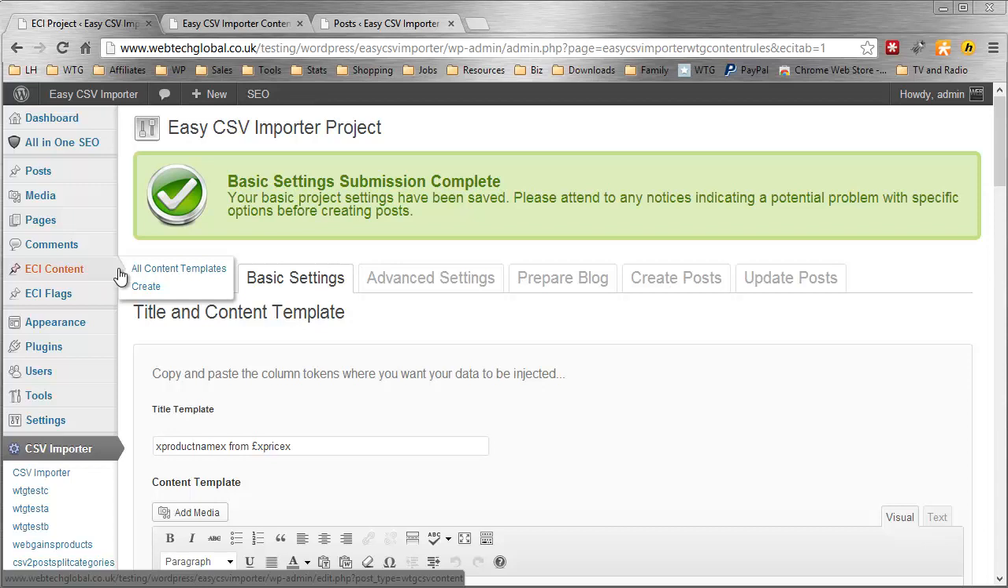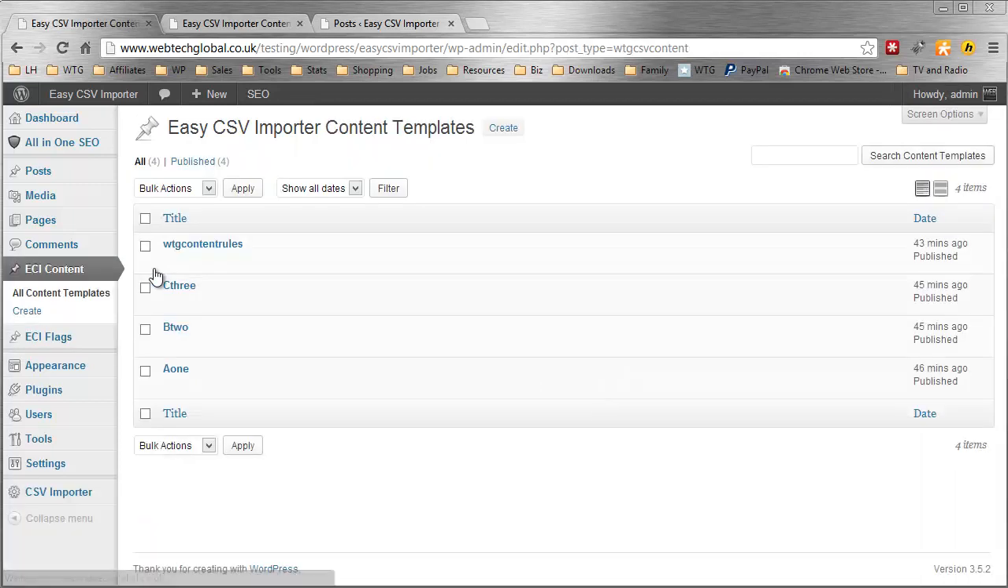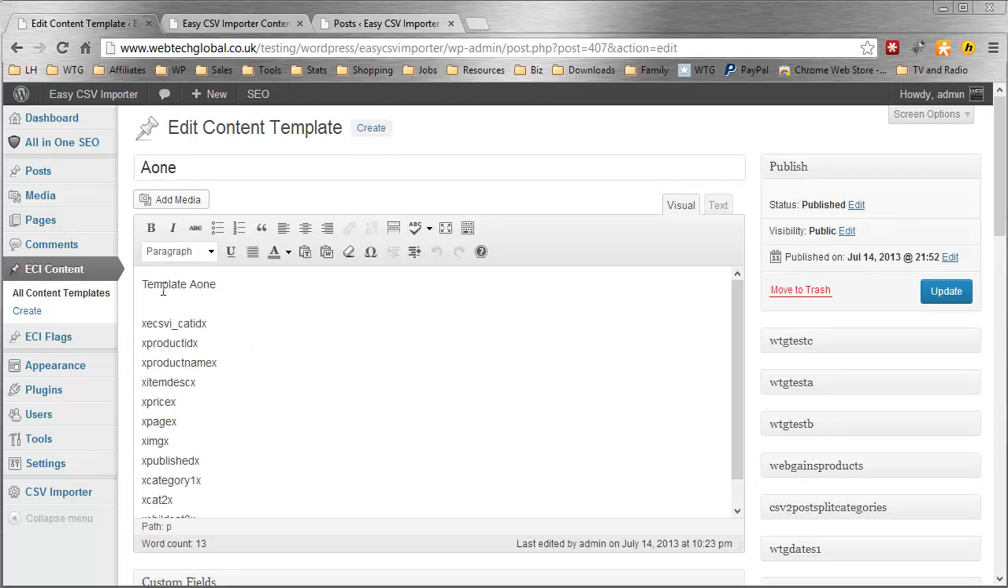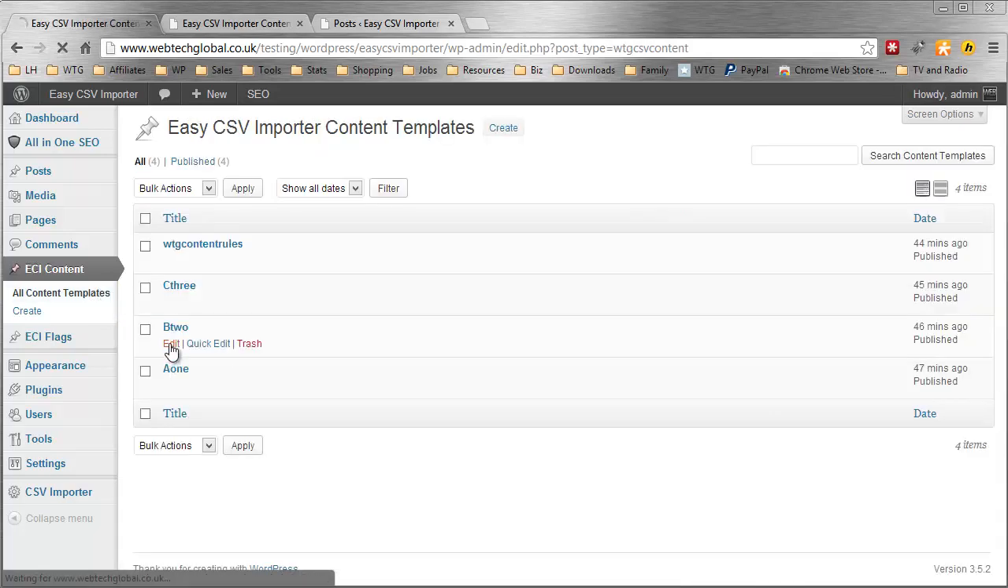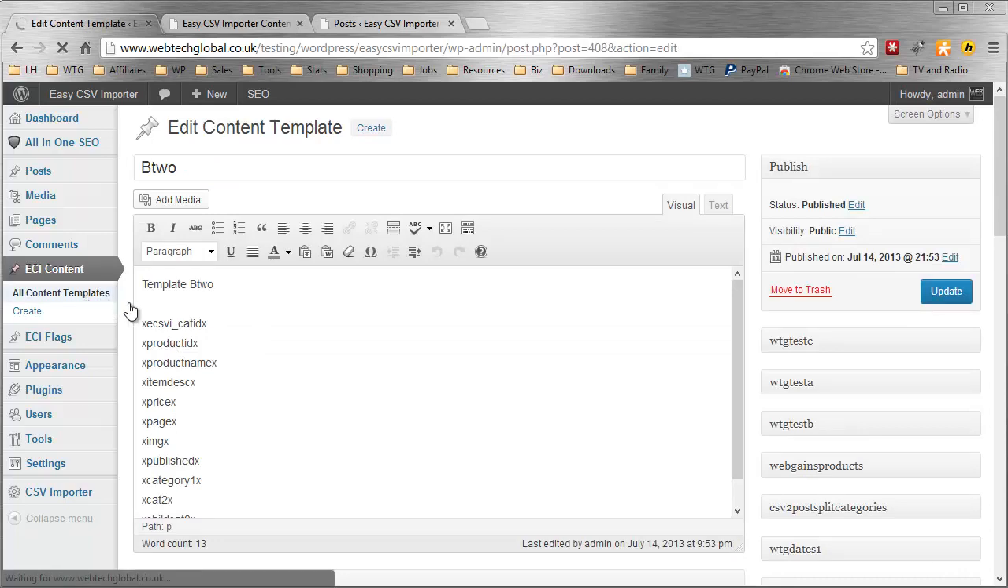Now we are coming over to the ECI content custom post type, and in here I already have some designs prepared, as you can see over here. That was just 45 minutes ago, and we have posts A1, B2 and C3. I'm just going to click on edit on A1, and at the top of A1 we have template A1 and my tokens. B2, template B2, tokens again, and the same with C3. So these are the different templates I want to be used within my entire project.